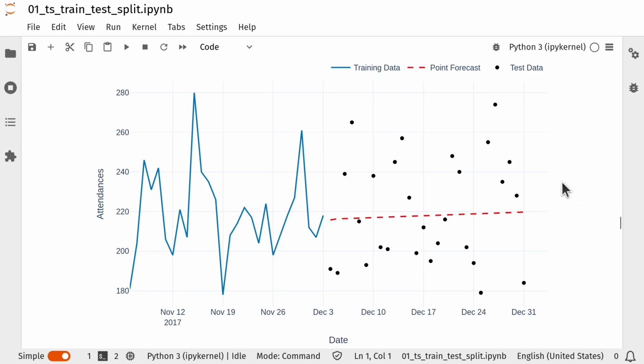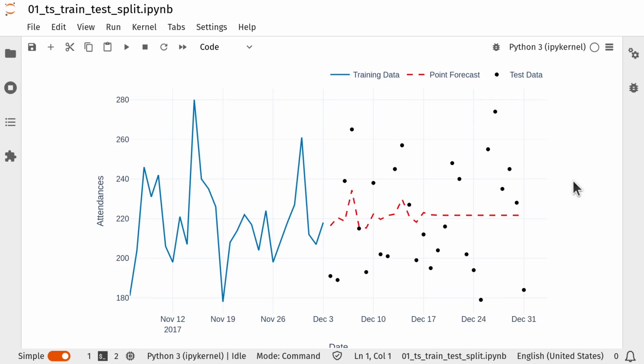So the black dots in this chart are the test data. We can see here, for example, on the 29th of December 27, the observed value, the ground truth, was 245 patient attendances at the emergency department. The point forecast of our benchmark ARIMA model, on the other hand, was around 219 patients.